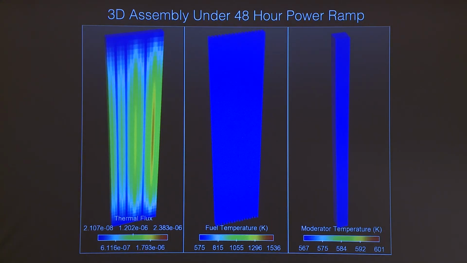And so here's a simulation that uses all those pieces. So we have our neutronics, we have our heat conduction, and we have our coolant flow here. And this is one assembly, so it's a 17 by 17 set of fuel pins.